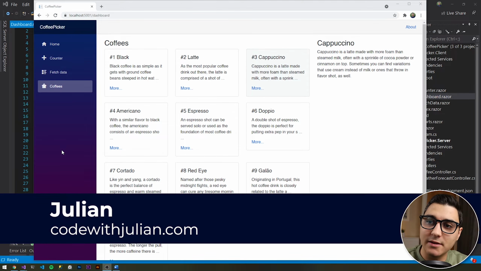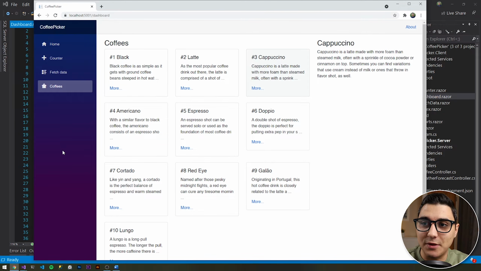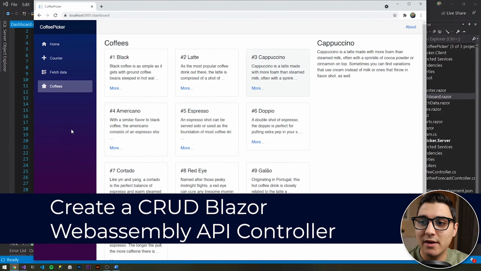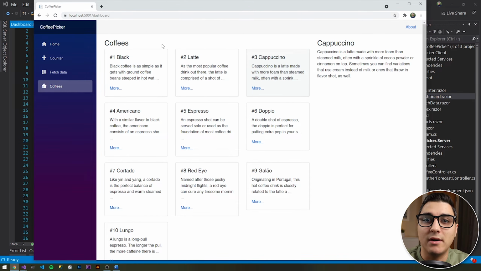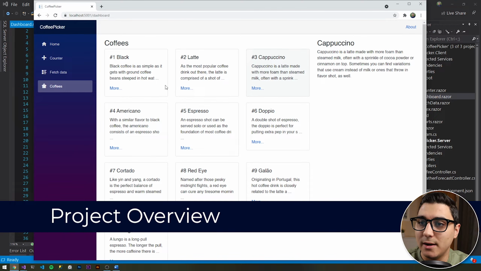As part of the tutorial from last week, we have created a simple Blazor WebAssembly application with a web API that we're accessing from our WebAssembly project through the server project. And I'm going to show you what I mean in a moment. This is the page that we have created, the dashboard page roughly, and we've got a list of coffees.